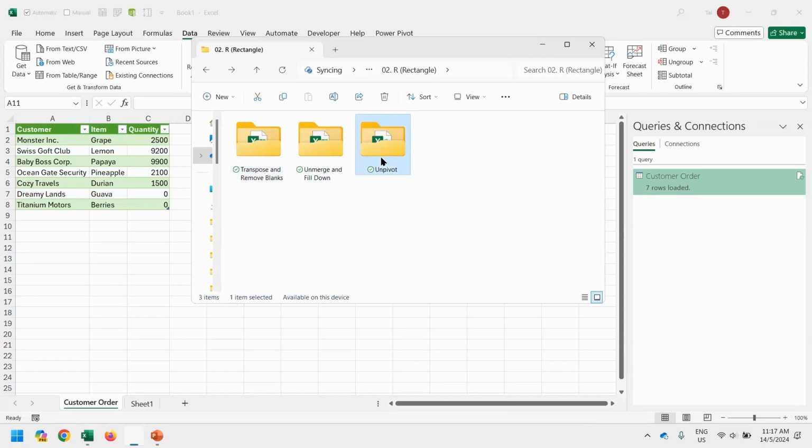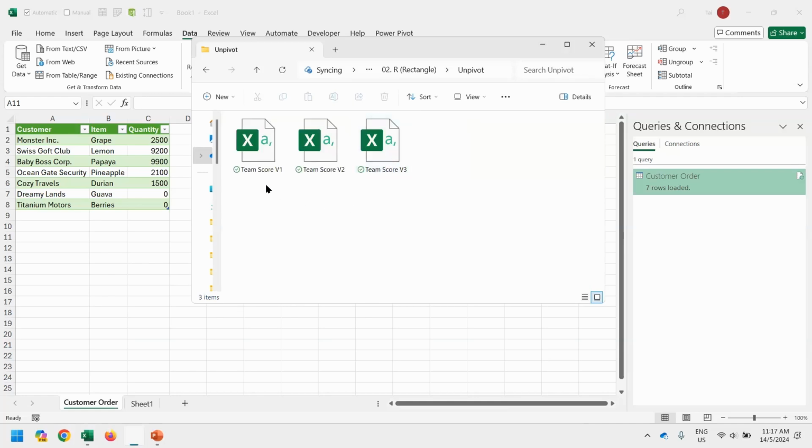Go to the folder called Unpivot. Select the folder Unpivot. Unpivot only has 3 files. So these are CSV, not Excel. CSV file. Let me open one of them and show you how the data looks.